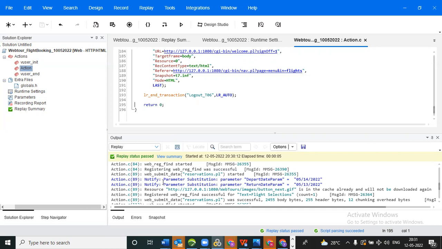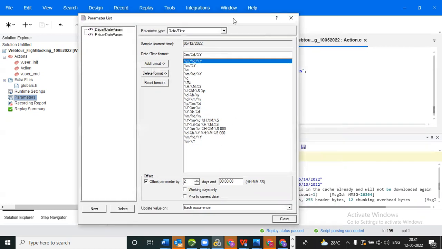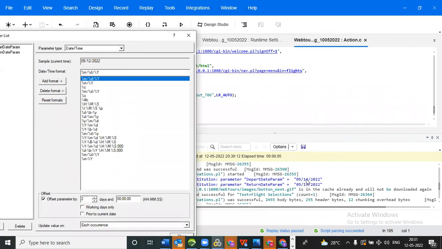So you go to the parameters and you have given an offset of 2 days. That is why it is increased by 2. Today's date is the 12th, and 2 days later the departure date will be 14. So you can observe which date came: 14. Departure date 14.